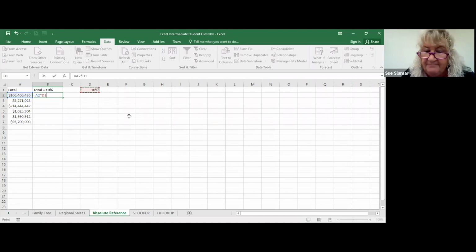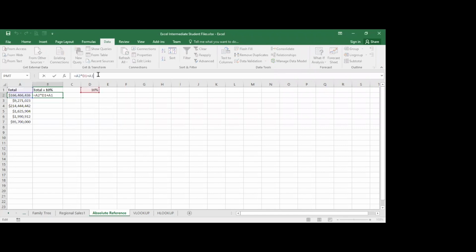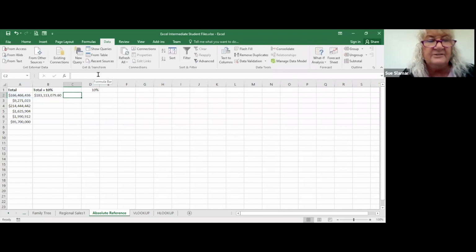And then I have to add back in, because all that's going to do is take A2 times 10%. But I have to add back in A2. So I'm going to hit the plus A1, and then hit enter. Uh-oh. You typed A1, it should be A2. Yes, I see that. Okay, so there's my total. So I can just bring that down.